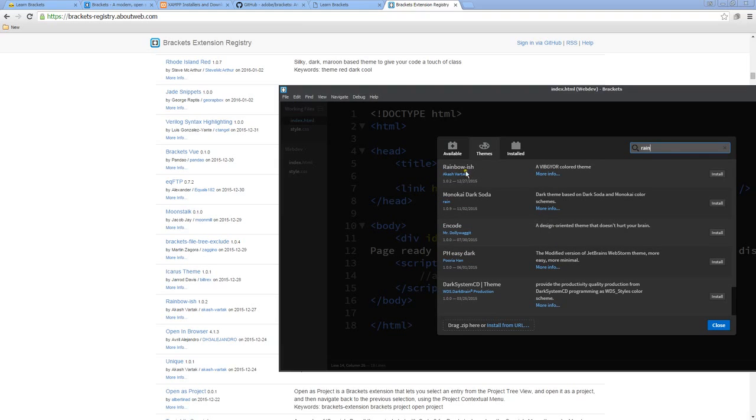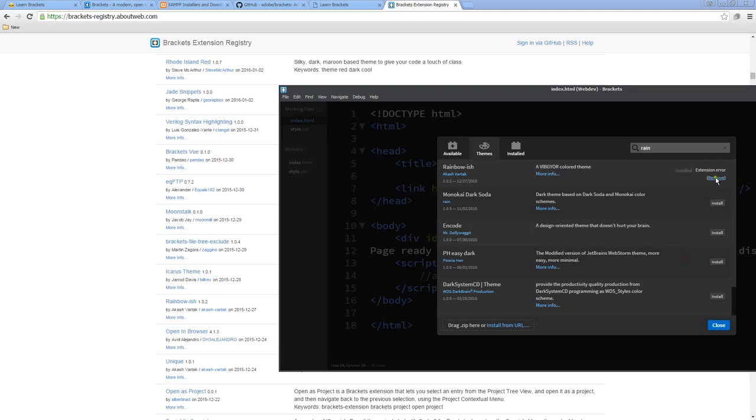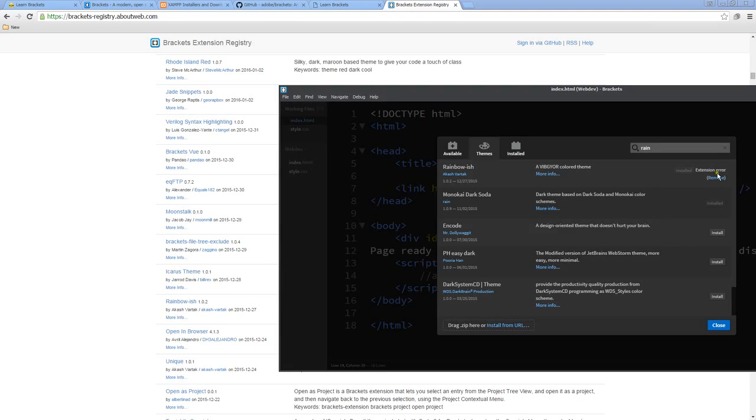So we see that here's that rainbowish theme. We don't actually have to go and download it from here. I can just simply do an install here and give it a few minutes. Install failed. So let's see what happened there. Maybe I'll try another one and see why it's not installing. So that one was successful. For whatever reason, there was an error there.